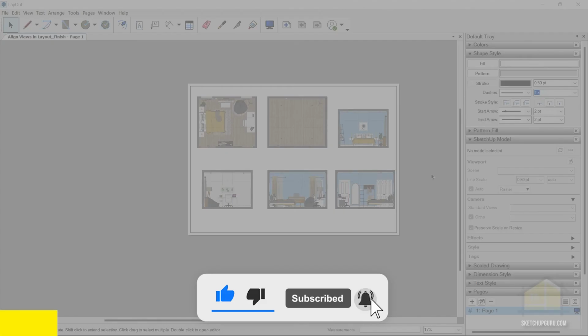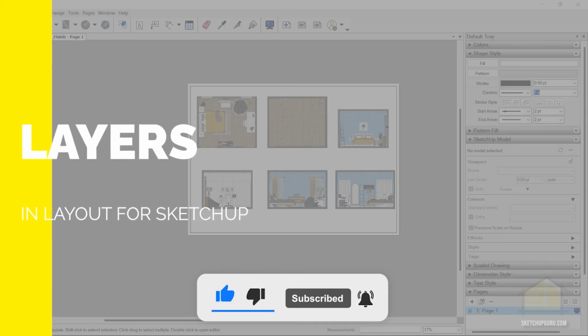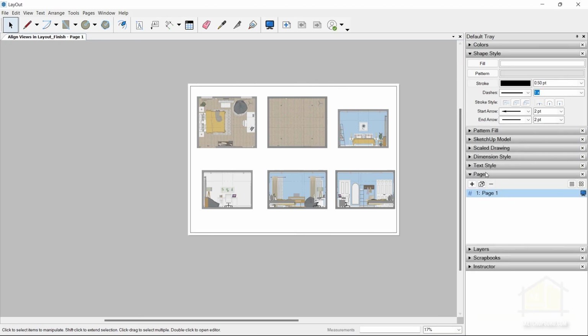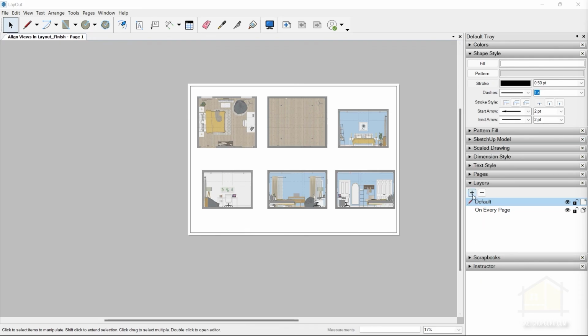Hey guys, welcome back. In this video, I'll show you how to add the layers in our Layout for SketchUp model. So on the right, we have the default tray. At the bottom, you'll find the layers here. So let's click on layers and then we can start adding in our layers. I'm going to add in my layer and then rename this. So right click, rename. I'm going to call this furniture plan.